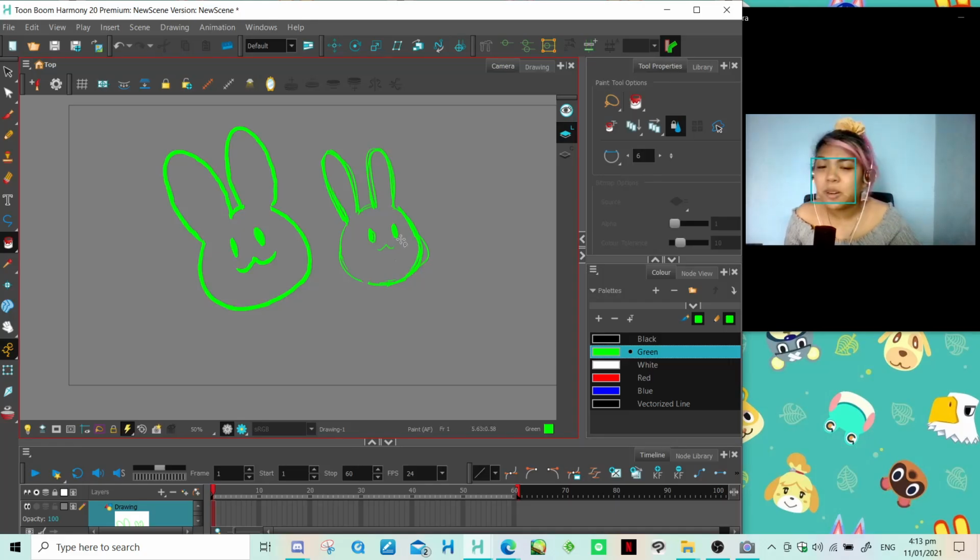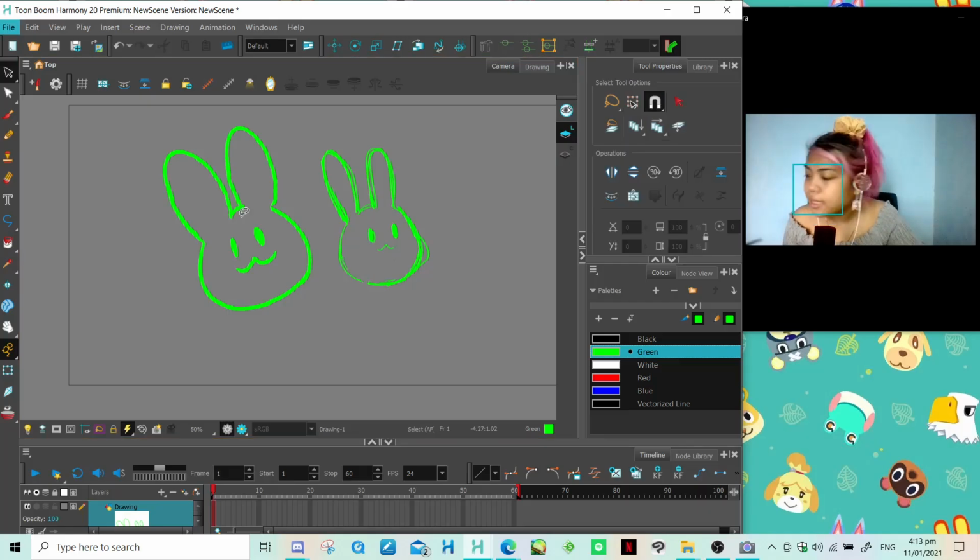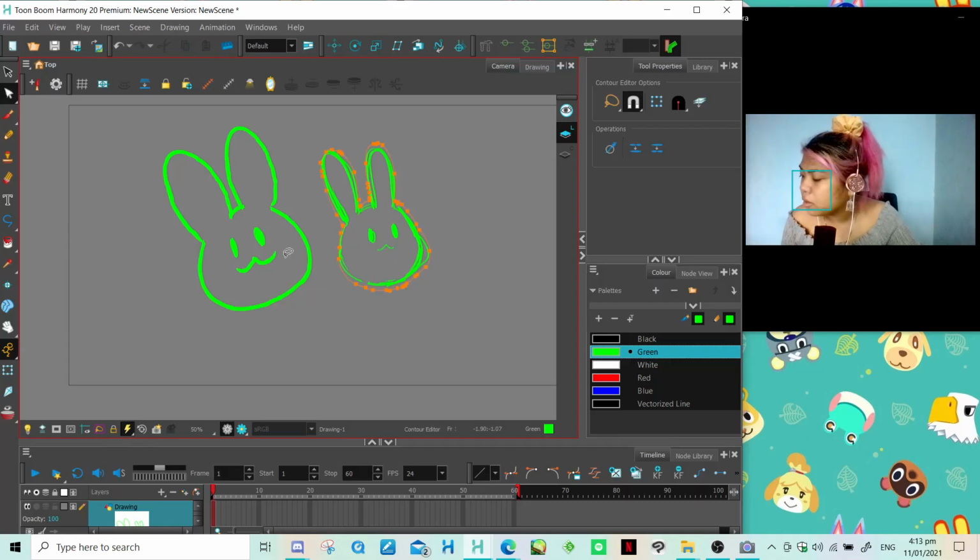Shortcut for the lasso tool. Do you mean the selector? Alt-S is the shortcut key for that. Alt-Q is for the contour editor.